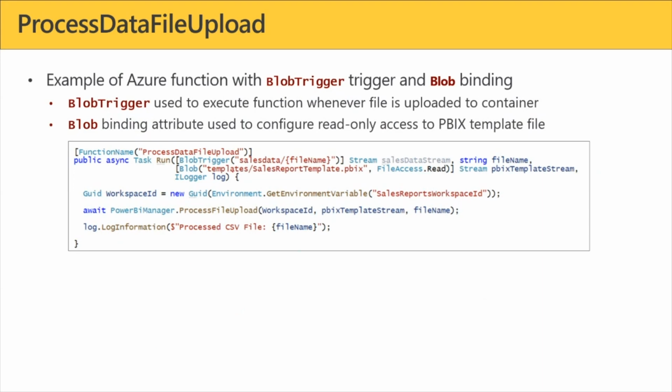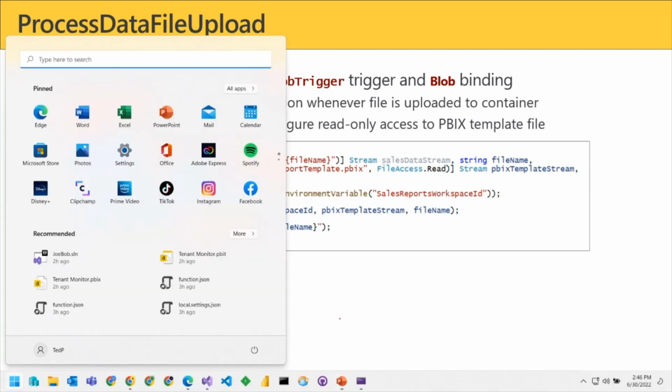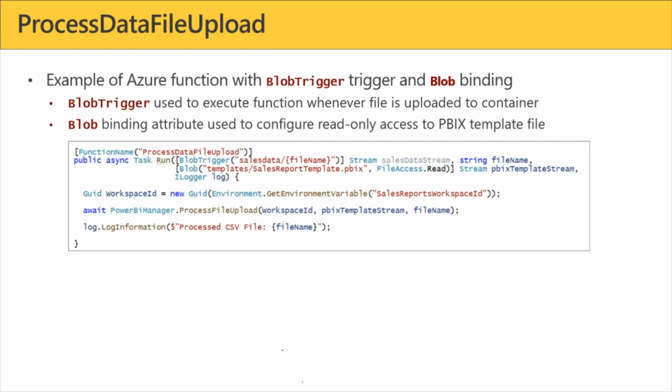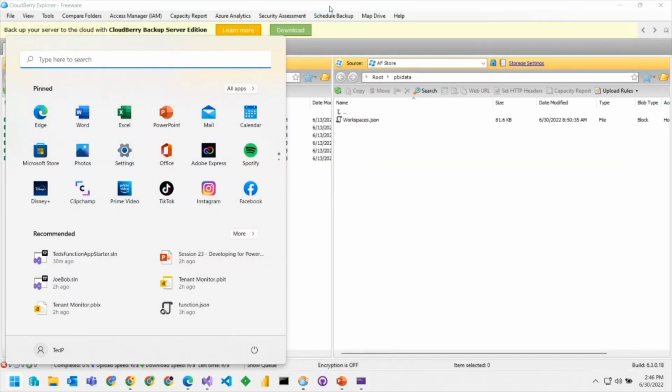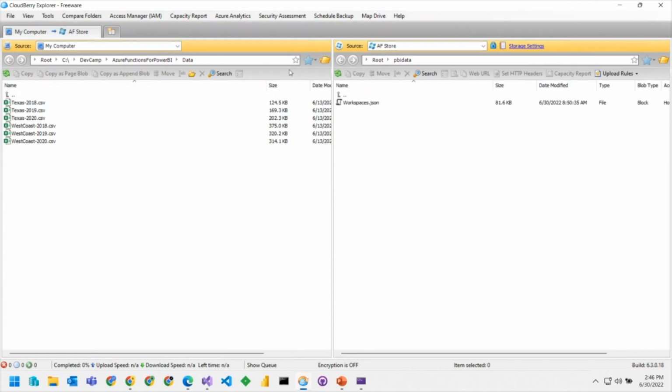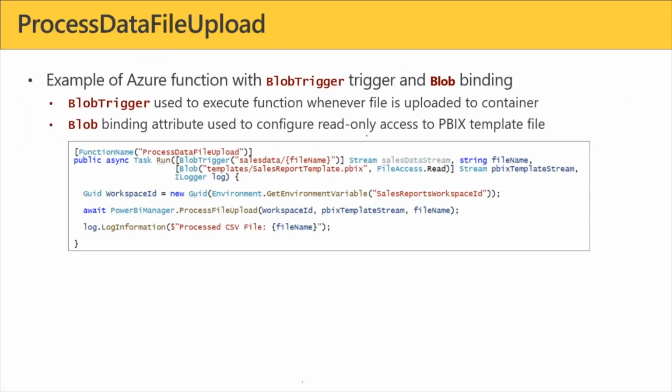So what we have here is a sales report template. The other thing I'm going to do in this demo is use a third-party tool that I've used for a while, the Cloudberry Explorer, because this allows me to connect to my storage account. And now here, you can see that we have this sales report template. When my function runs because someone's uploaded a CSV file, I'm going to need this PBIX file because it's my template file. So what you can see here is that we're able to add that in.